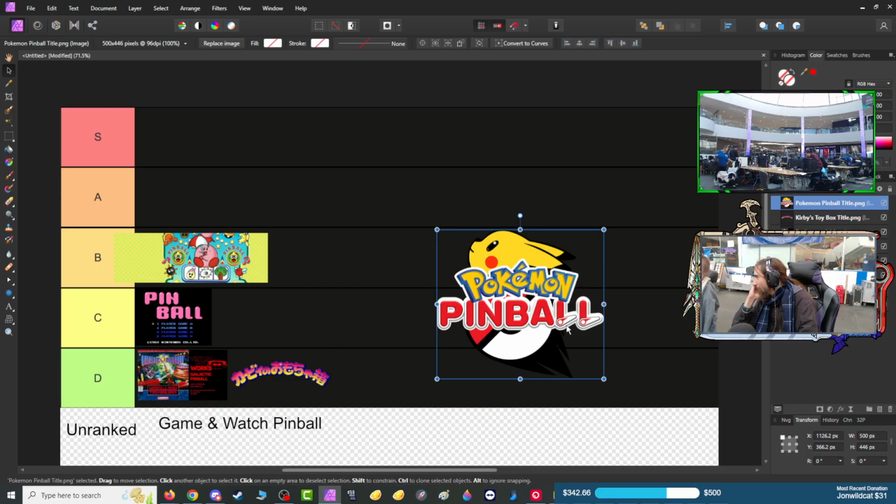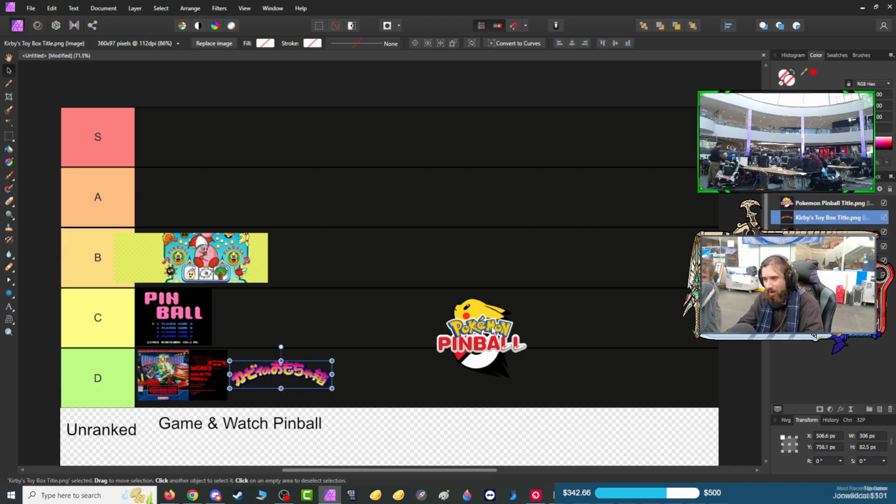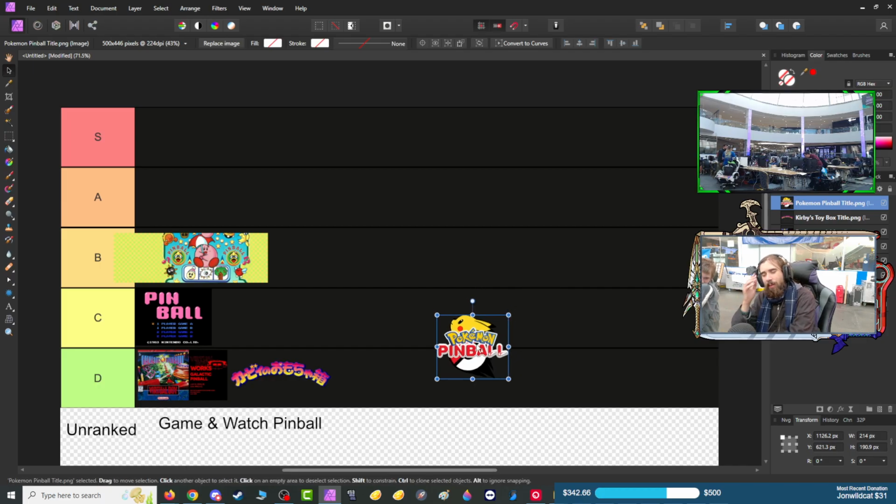You get a tier list of all the pinball games I played. I'm assuming the Virtual Boy is in worst tier. Yeah, it wasn't great, honestly. Maybe an F tier just for it. No, it wasn't the worst thing ever. I'll have it above this, honestly, Kirby's Toy Box. But yeah, Pokemon Pinball, it was pretty cool, I think, honestly.